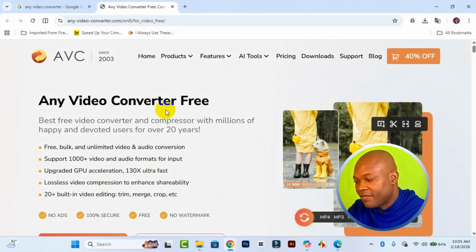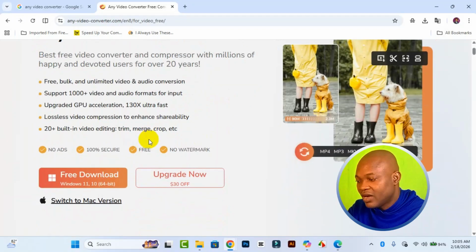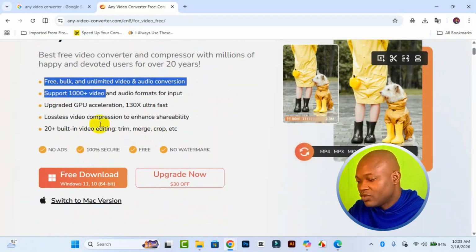Any Video Converter Free. The best free video converter and compress software, devoted for over 20 years. So scroll down right here. You have some of these, they are free right here. The next thing you want to do right here is to go ahead and click on here.